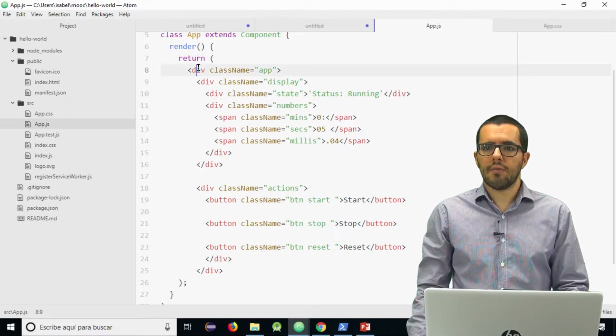So return, I have one div. Remember that you can only return one element or an array of elements. So I have this first div wrapping everything, and you only have to reference with className the different classes.